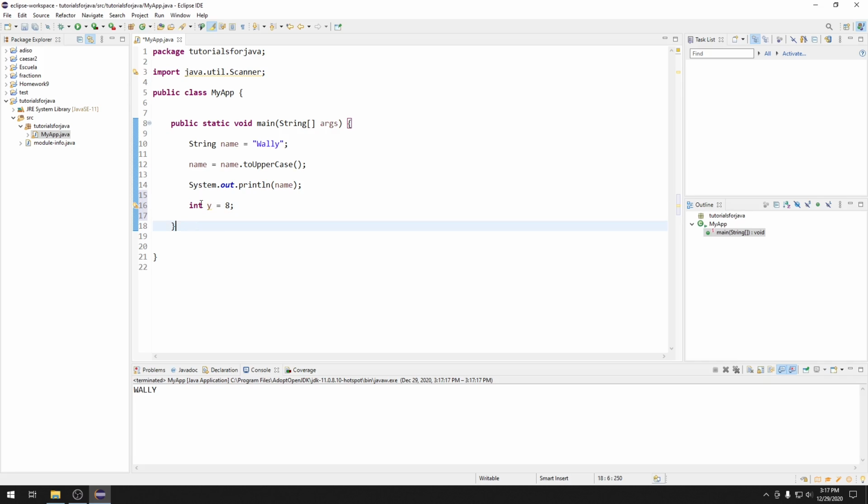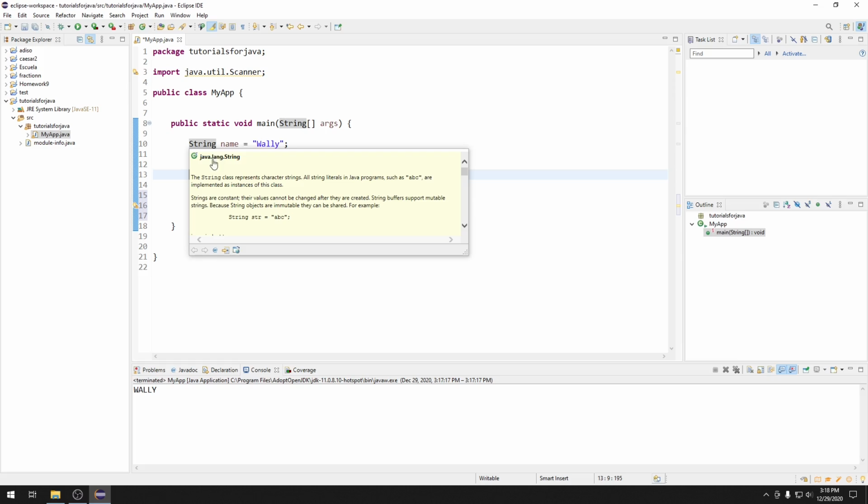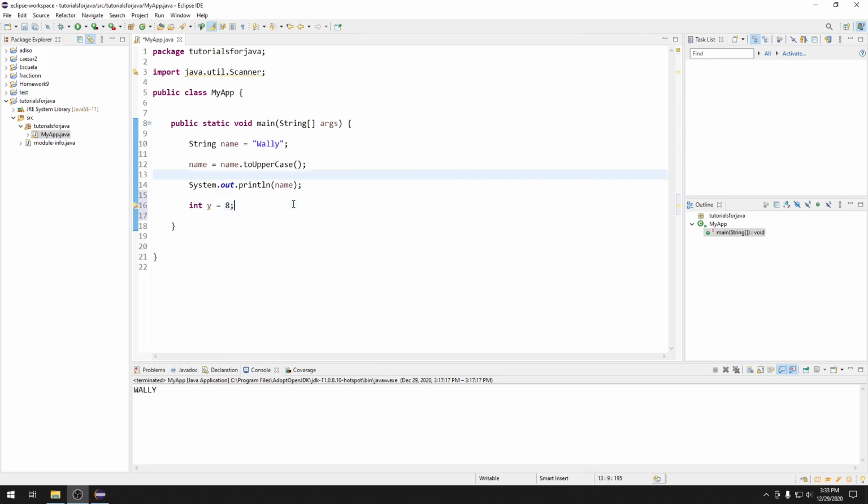Now here is an int. Int stands for integer, and integers are whole numbers. Whole numbers have no decimal part. They have no decimal point, right? In fact, if you try to give a variable specified as an int a decimal value, you will get an error. It'll say, hey, you can't do that. So we have ourselves an integer called y that equals 8.